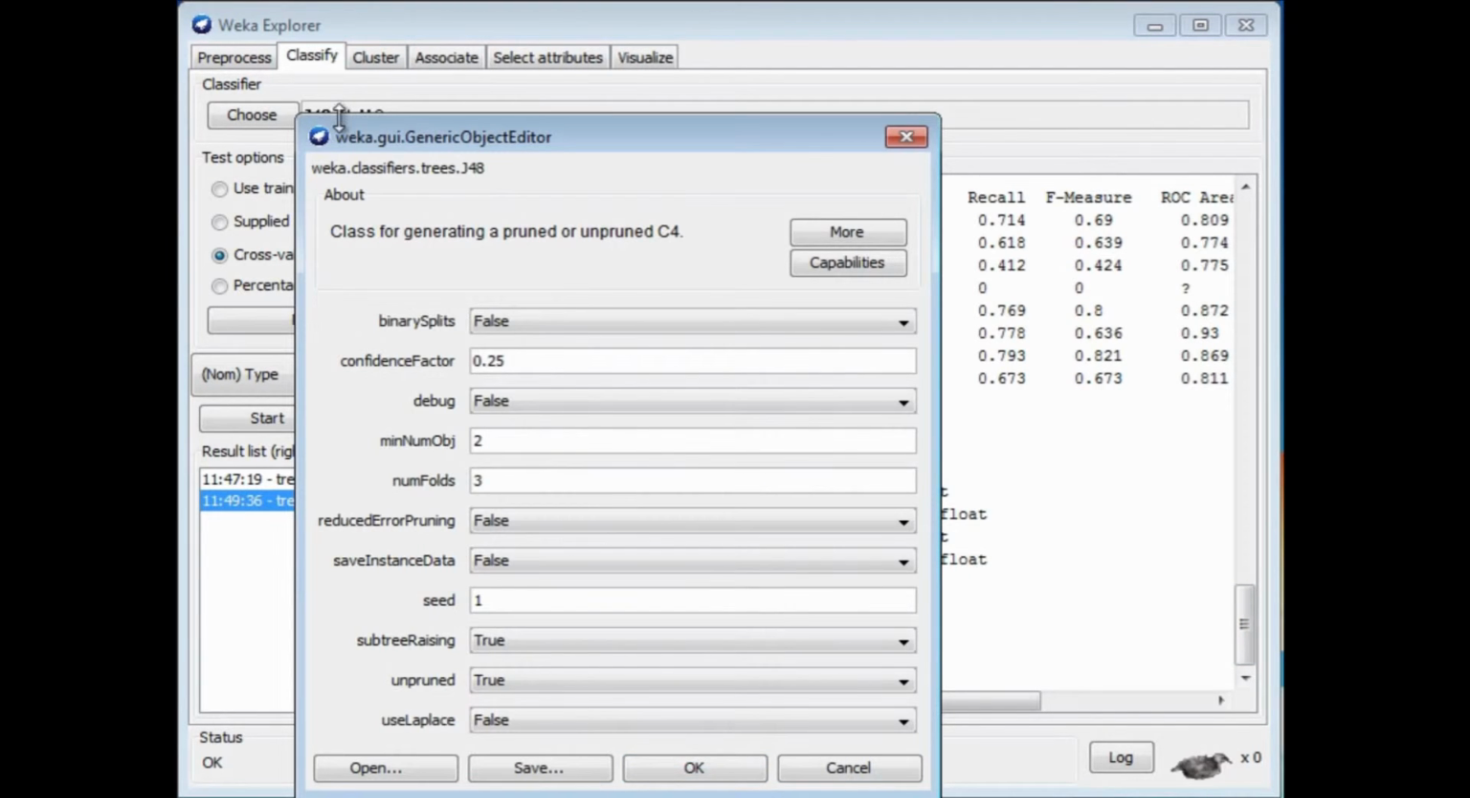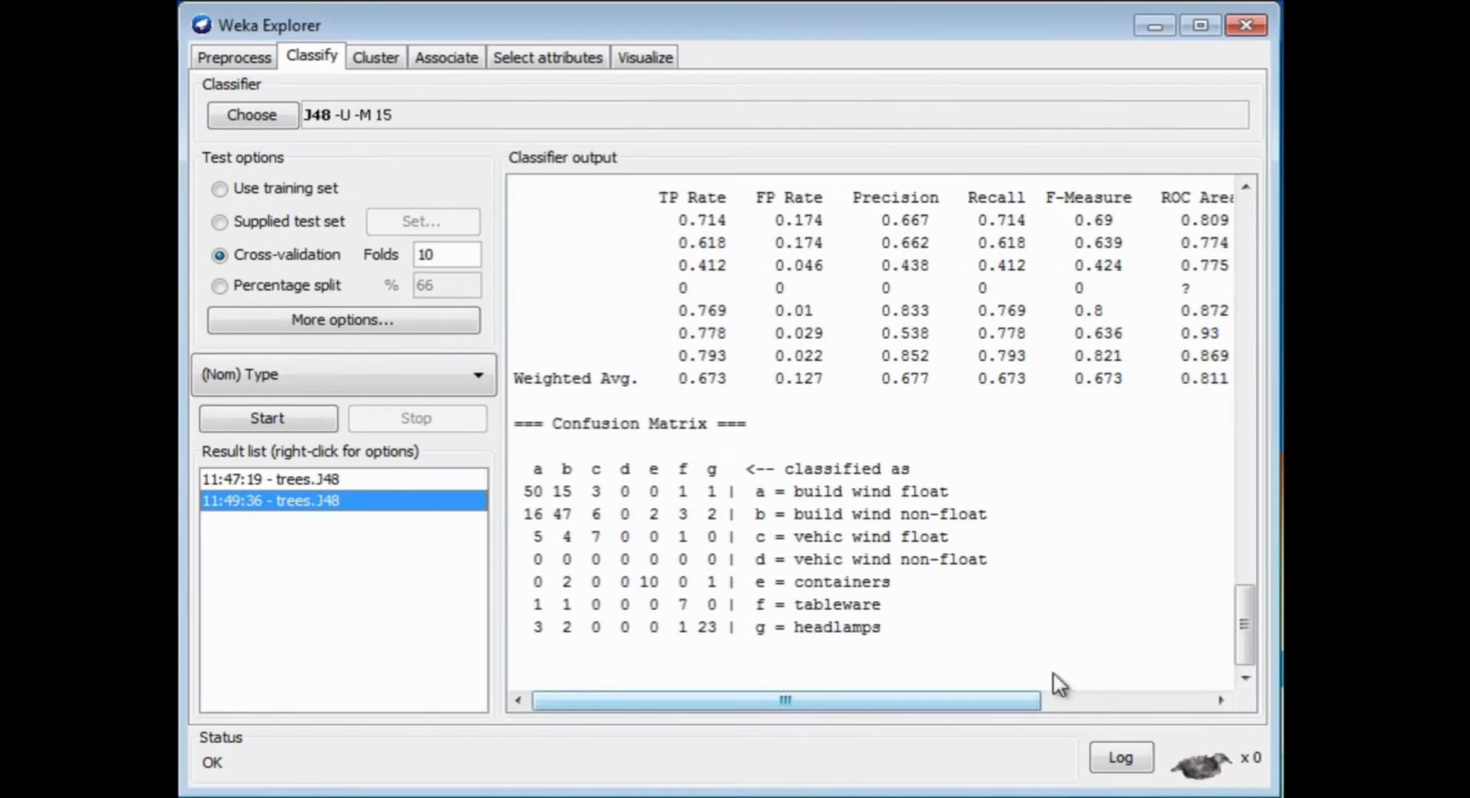So I'm going to click the configuration panel again, and I'm going to change the, where is it now? The min num obj parameter. What is that? That is the minimum number of instances per leaf. I'm going to change that from 2 up to 15 to have larger leaves.